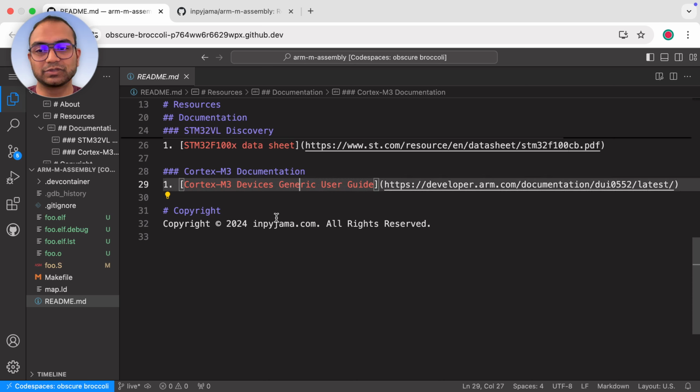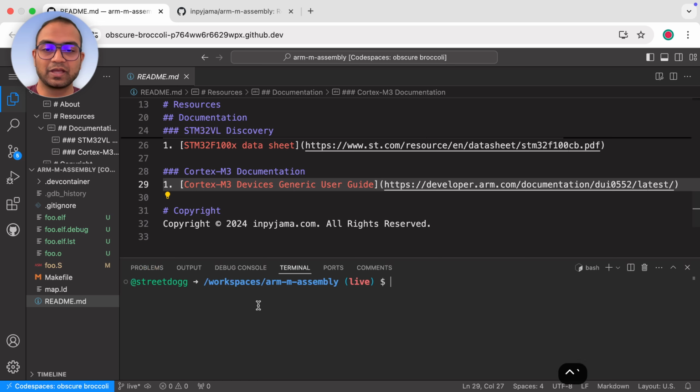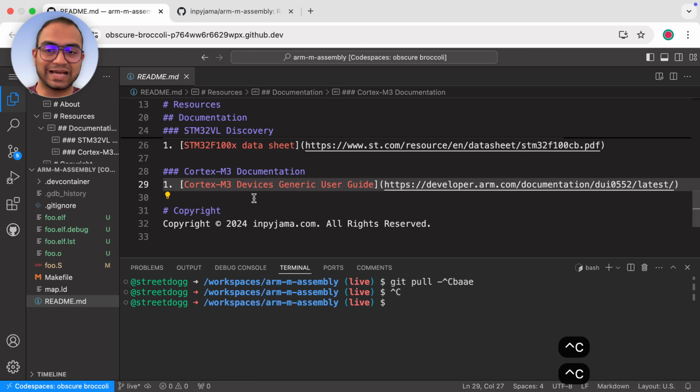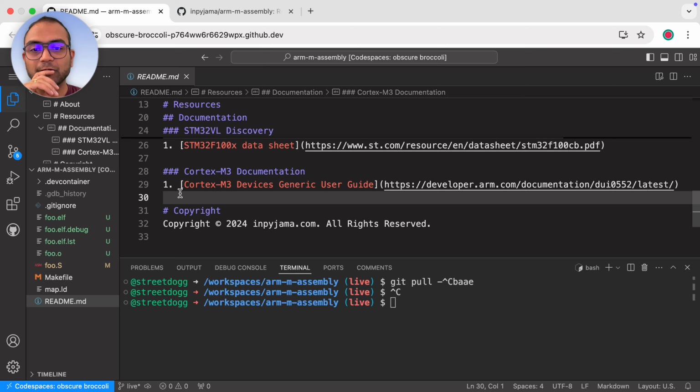Now, if you don't have this, what you would need to do is git pull --rebase. If you execute that, the README file will be updated, and the last URL here is what you're seeking. Also, if this doesn't work for you, no problem.